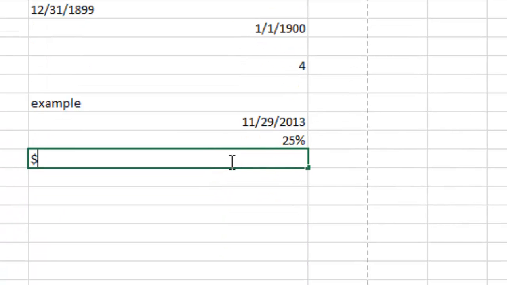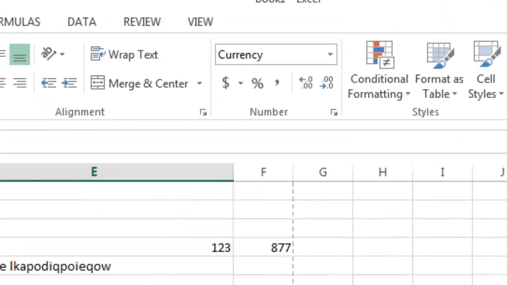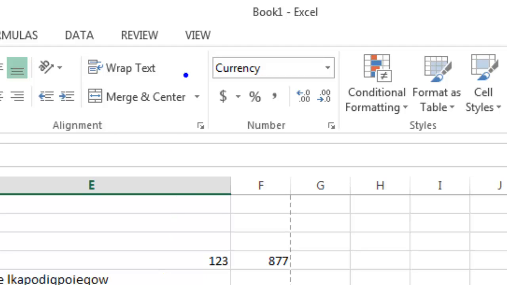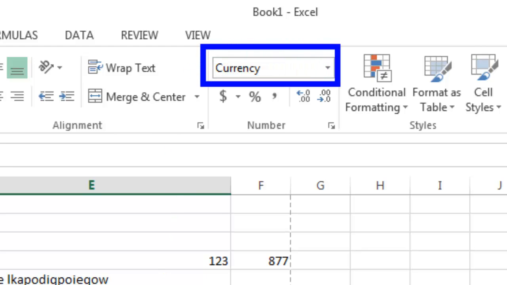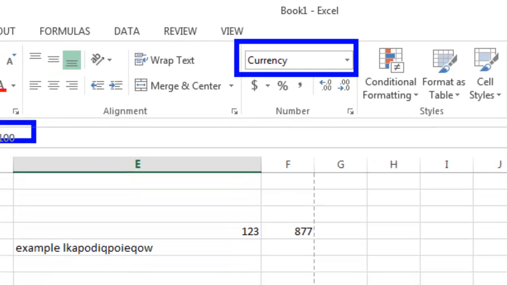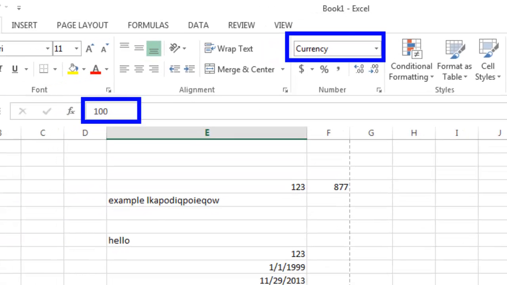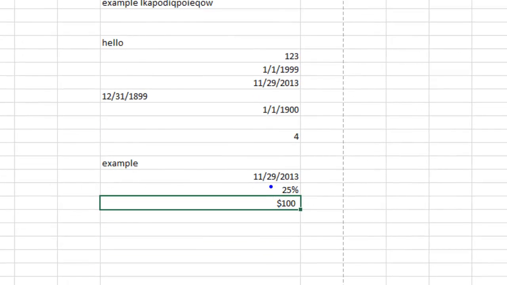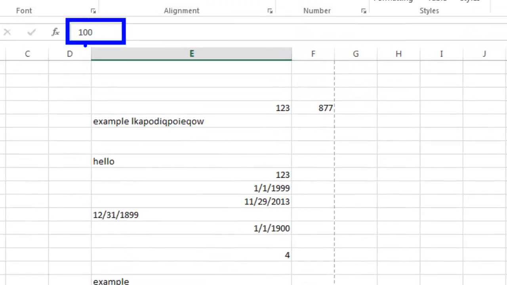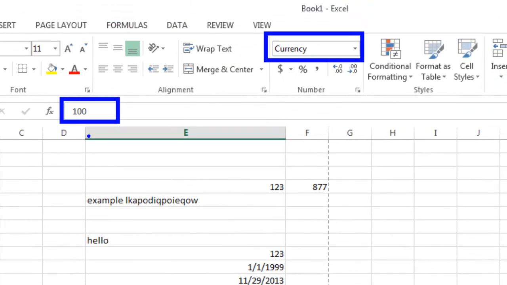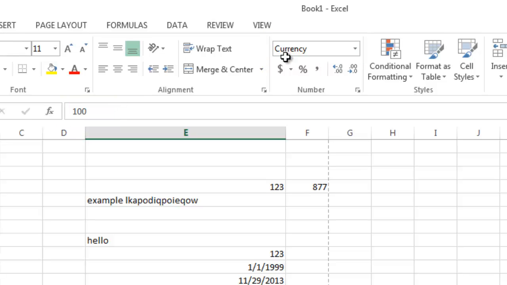Let me give you another example. I'm going to type 100, and I don't need to type the $. I accept the change, and what's interesting, Excel has changed the format into Currency. But if you look at the formula bar, the formula bar shows you what is exactly in the cell. You do not see the $ sign anywhere, but the $ sign is displayed on the screen. So on the screen it's $100, but in the formula bar there's no $ sign, and Currency is the format.